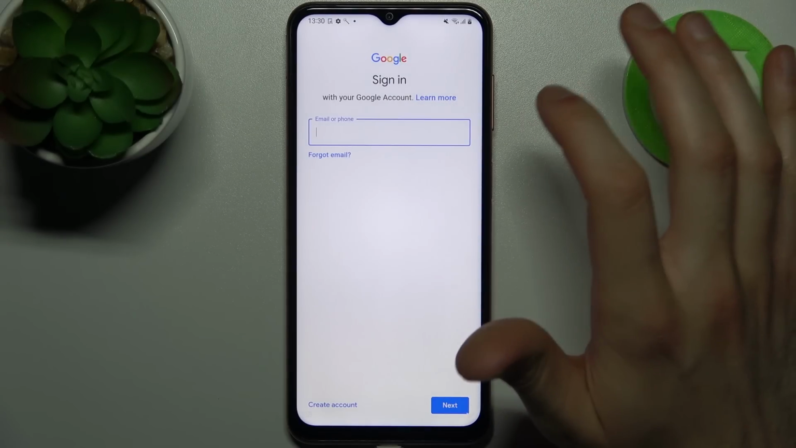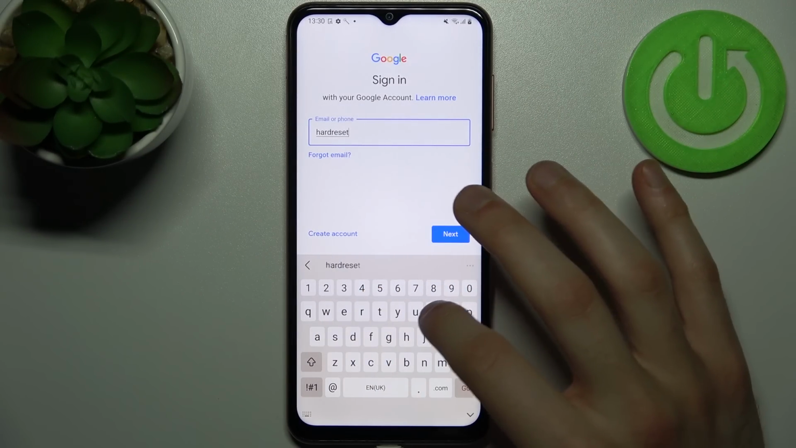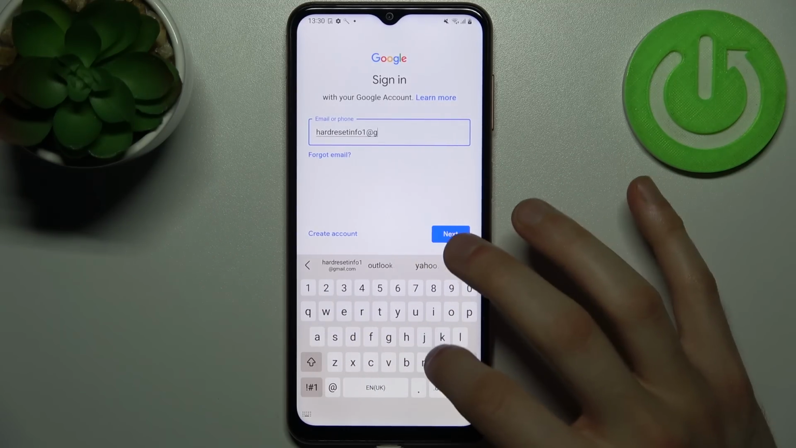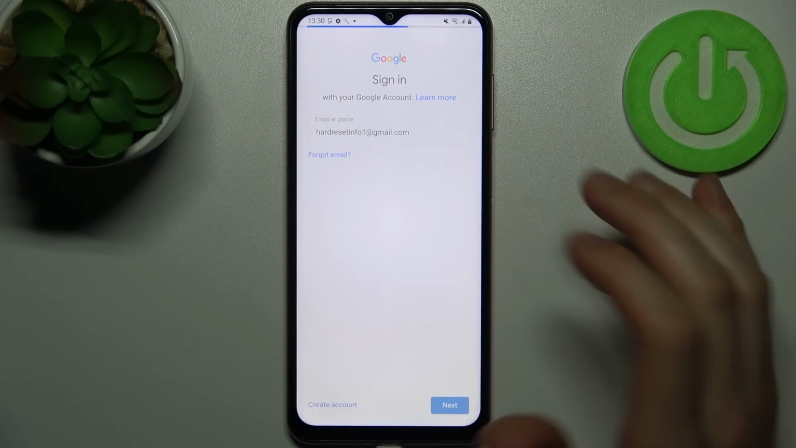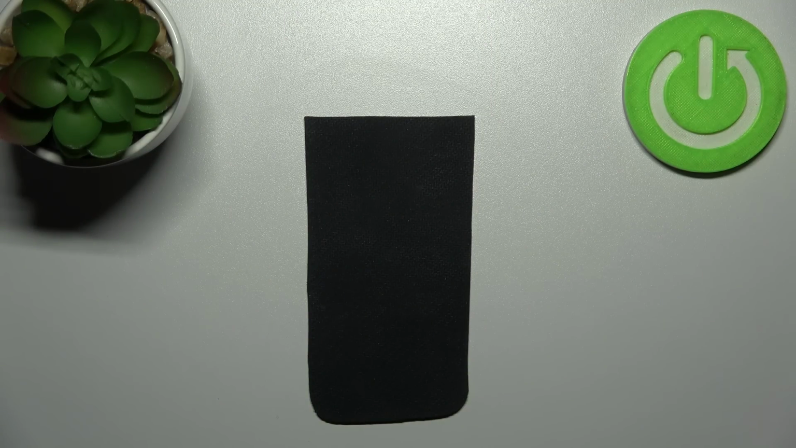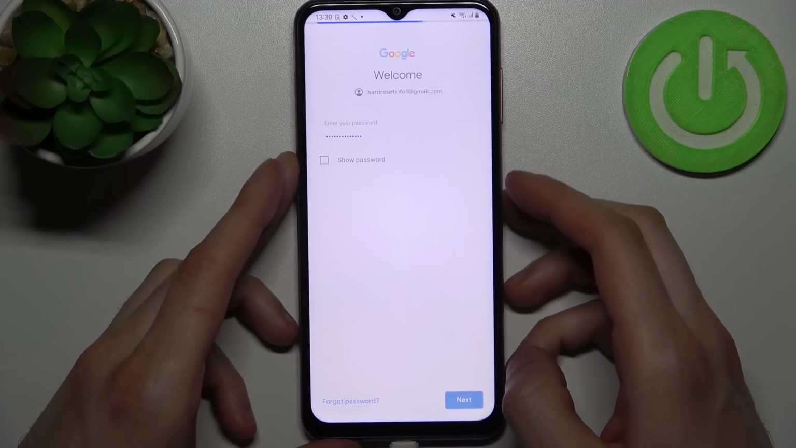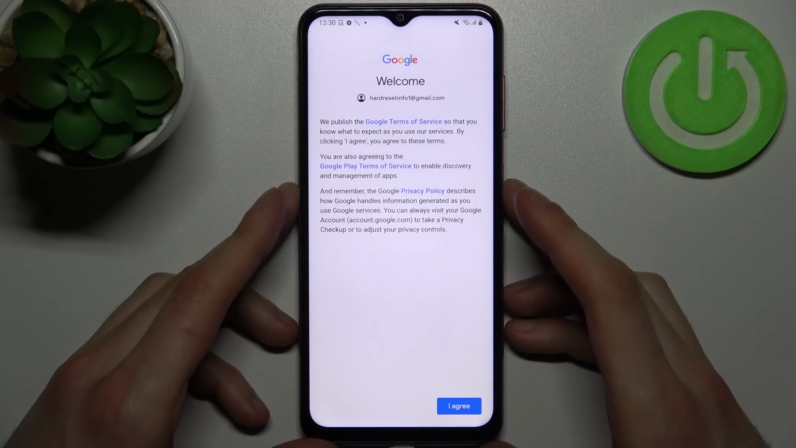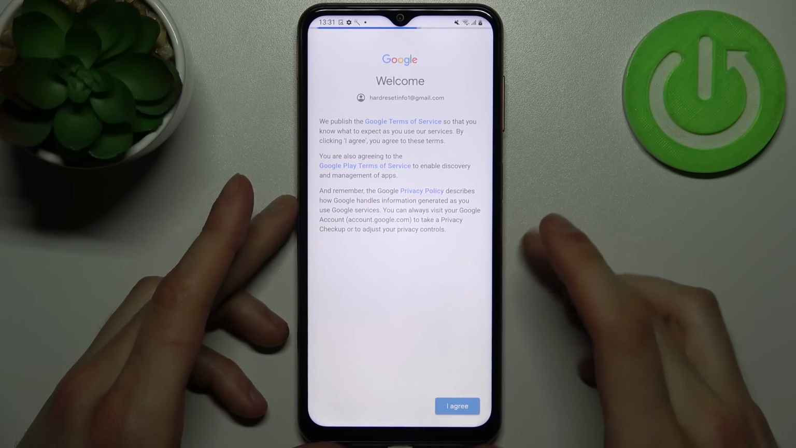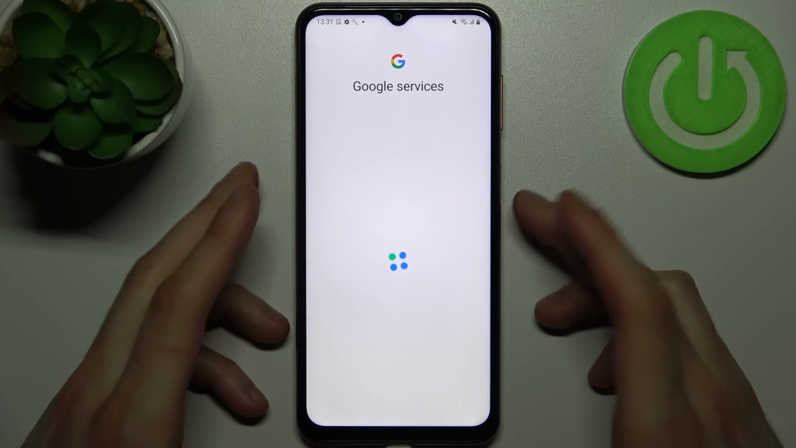Here you have to enter your email or phone number. Tap next. Then you have to enter your password. Tap next. Then you have to agree with Google's terms of service and privacy policy, and then select if you want to enable Google backup feature.